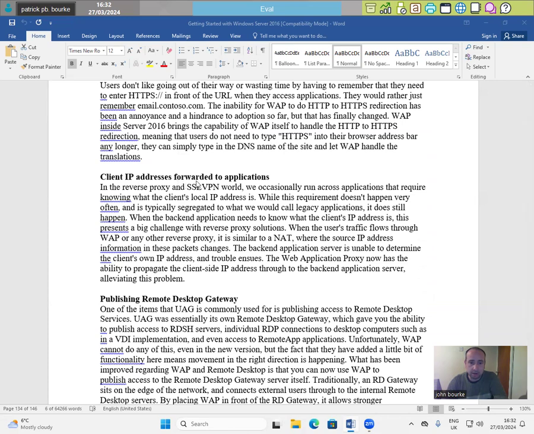Client addresses forwarded to applications in the reverse proxy and SSL VPN world. We occasionally run across applications that require knowing what the client's local IP address is. While this requirement doesn't happen very often and is typically segregated to what we would call legacy applications, it does still happen when the backend application needs to know what the client's IP address is.